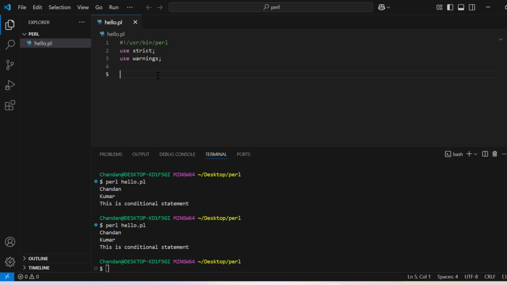For example, I'll write here $name = "Chandan". So we can say this is our scalar variable. We can also put here $age = 30. Then also we can say $price = 9.99, something like that. So it will automatically convert your data based on the type. So this is how you can declare a variable.